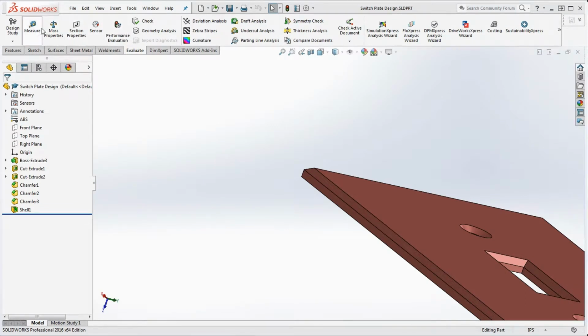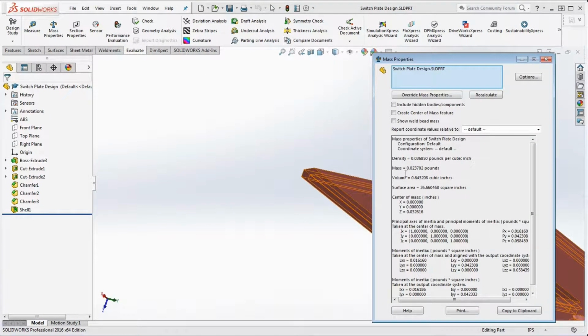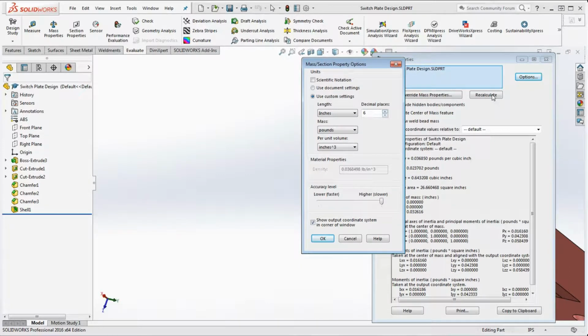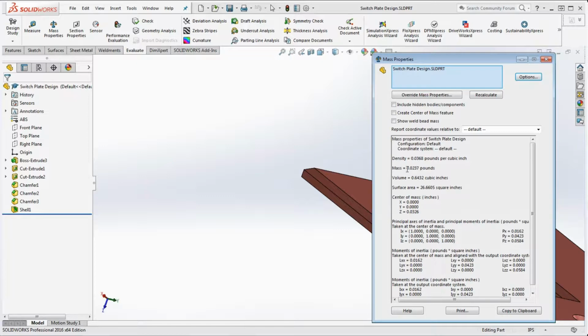So let's see what we get here. Now if we look at our mass, 0.0237 and a bunch of other stuff, let's not get goofed up with trying to round this stuff. Let's just go ahead and change this by going to options over here. Let's bring that down to 4. So now it's the same as what you would expect to see in the drawing over here.